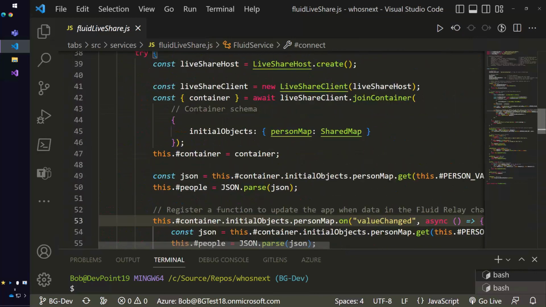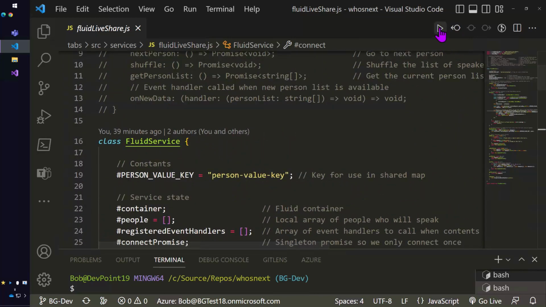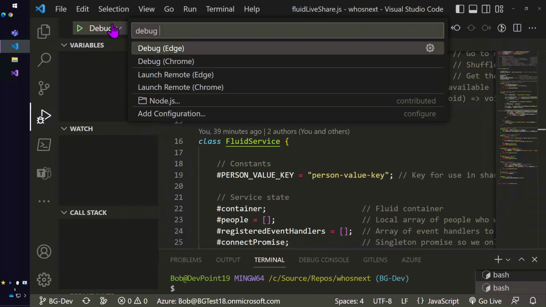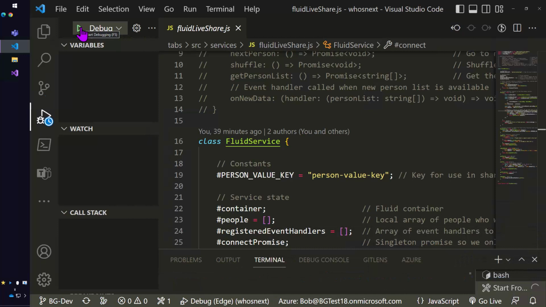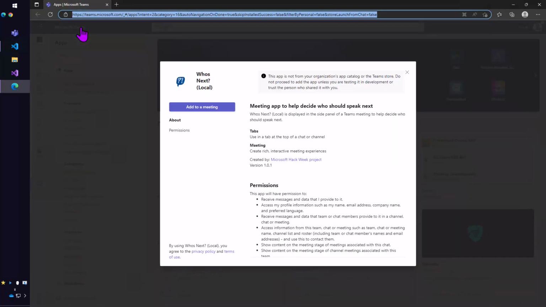Really pretty simple. So let me go ahead and run this, and I'm going to speed it up a little bit. So now Teams Toolkit has created the manifest, it's compiled the code, it's running the code, and it's giving me the ability to sideload my app into an actual meeting.